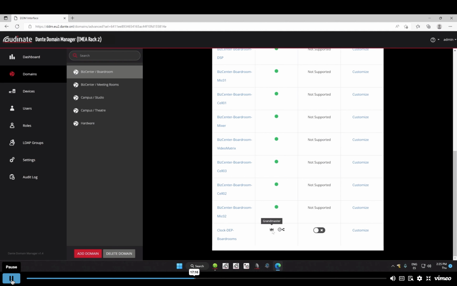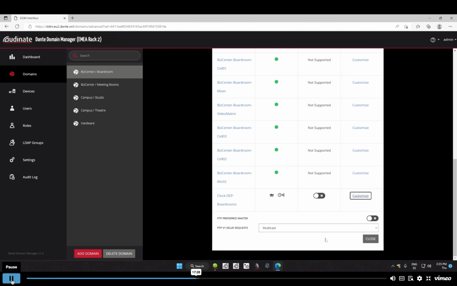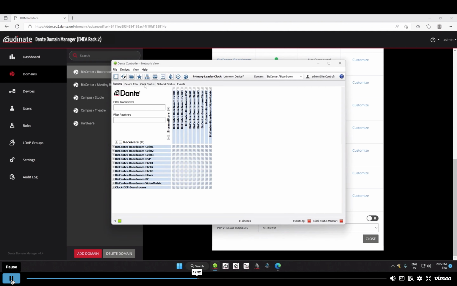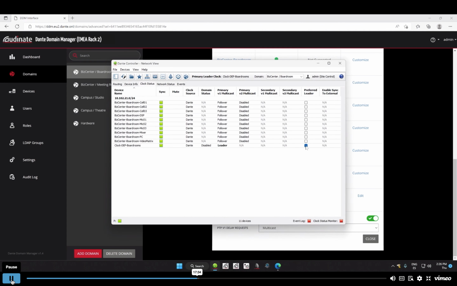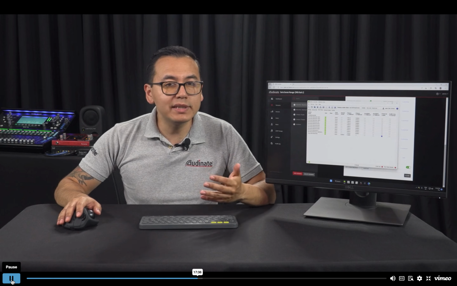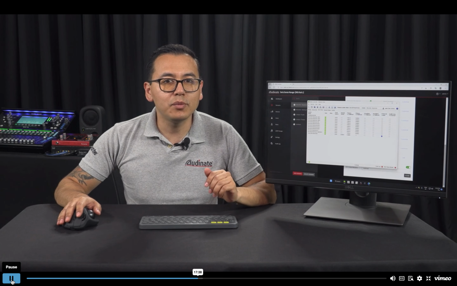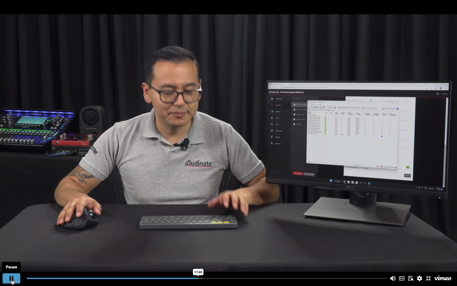Since it's in a single subnet, the clocking is being propagated as PTPv1 multicast. If there is a particular device that you would like to have assume this role, you can always use the Customize option and toggle the preferred master option, or from Dante Controller where you can check the box that says Preferred Leader. Now let's demonstrate multi-subnet clocking by creating a domain that spans multiple subnets.